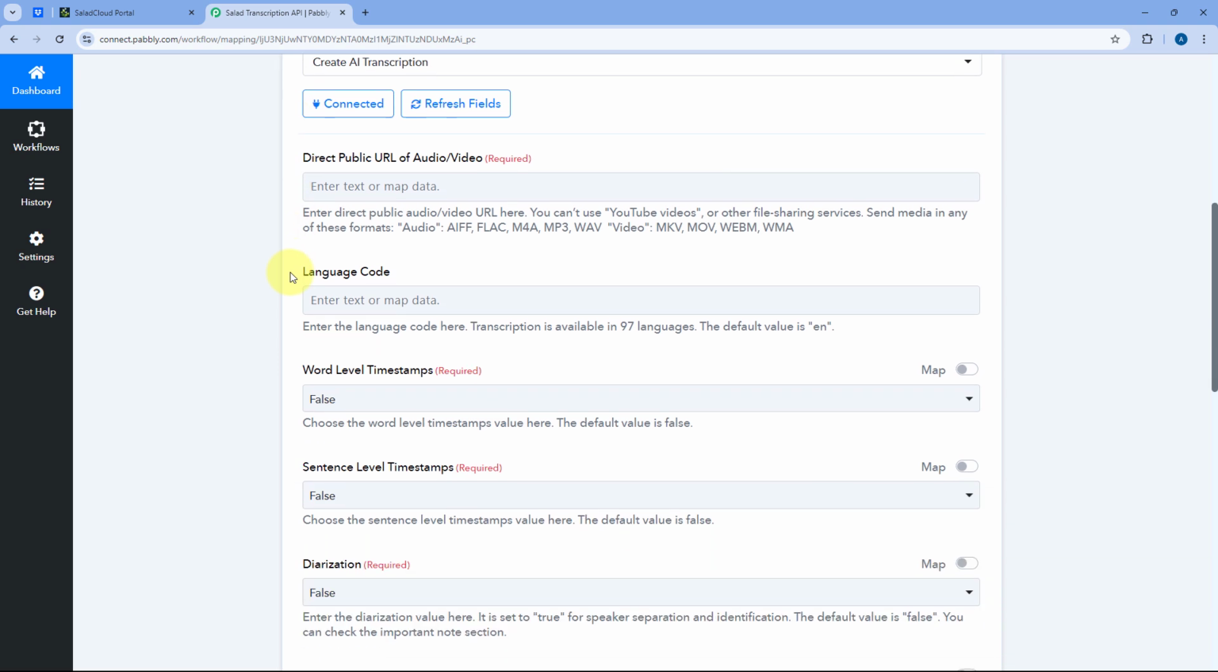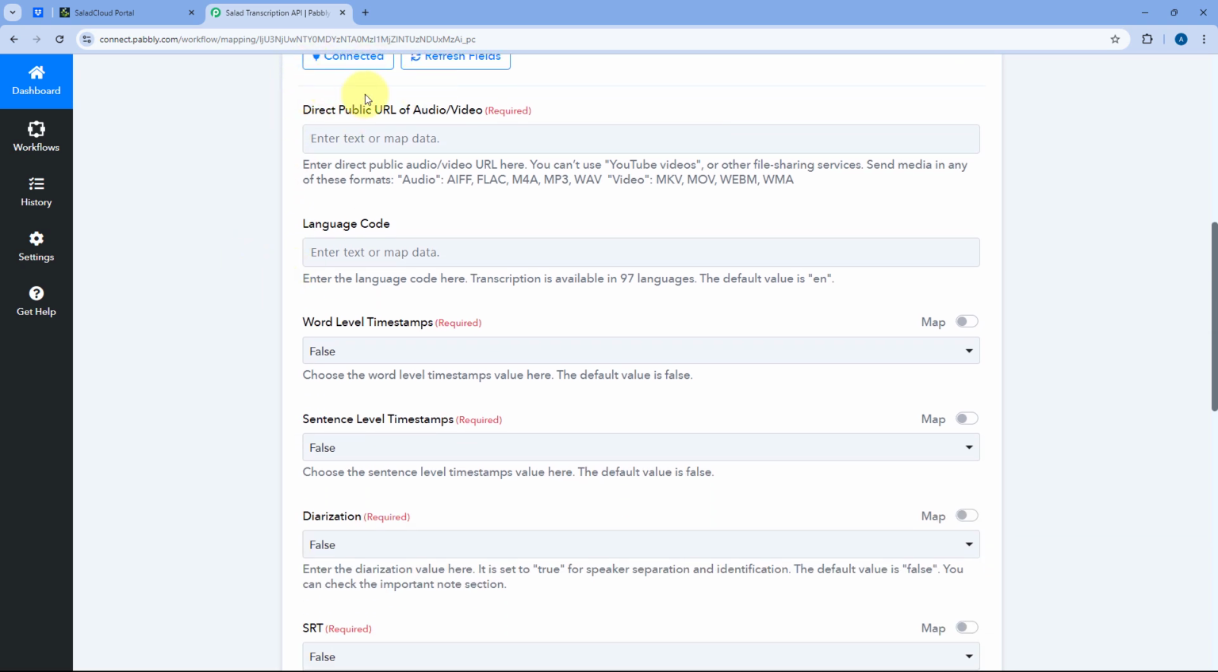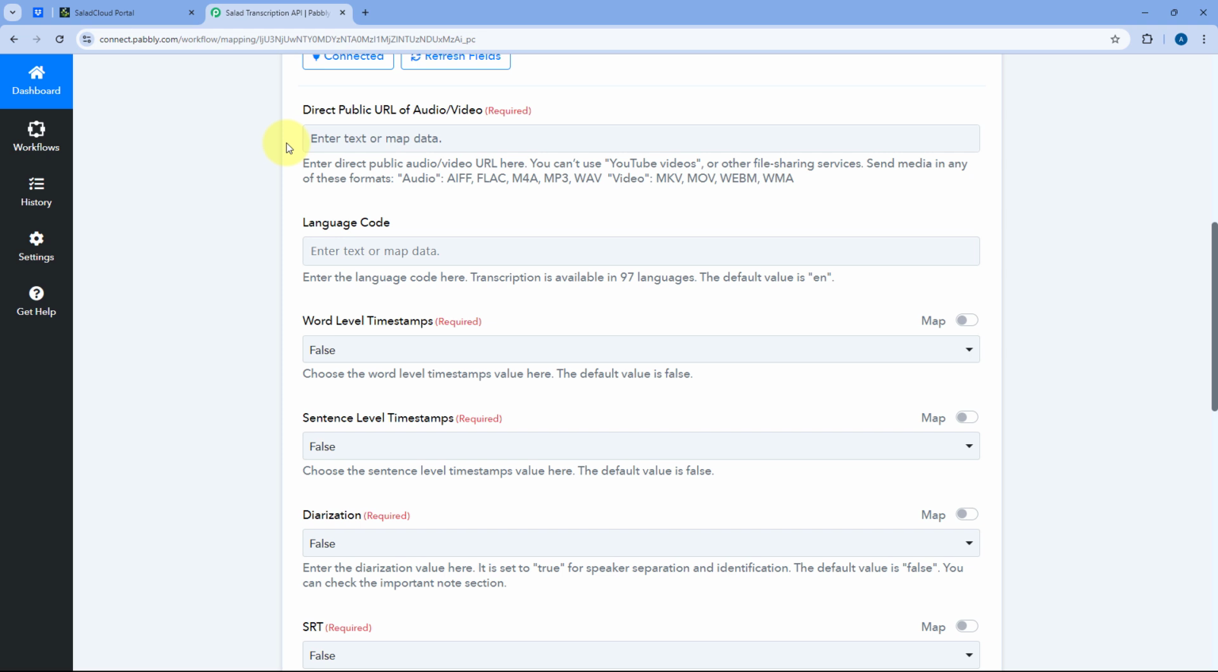After making the connection, the first thing it asks us is the direct public URL of audio or video file which we want to transcribe. So here in this field, we have to enter the file URL of the audio or video which we want to transcribe, and we cannot use the YouTube video file. So basically, we have to enter the shareable file URL over here, and the audio format which this particular platform supports is this, and these are the video formats which are supported by Salad API. So files in these formats can be transcribed using Salad API, using this action.